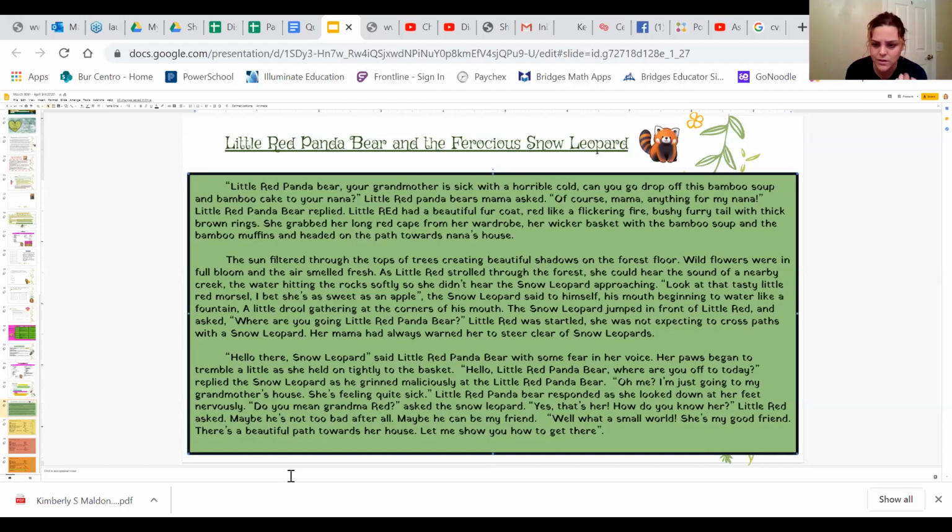"Oh, what a small world. She's my good friend. There's a beautiful path towards our house. Let me show you how to get there." Okay, so he's doing that because he wants to take a shortcut to Grandma's house and get to Grandma's house before her, to eat Grandma and to later trick Little Red, right? But I want to describe the setting so far.